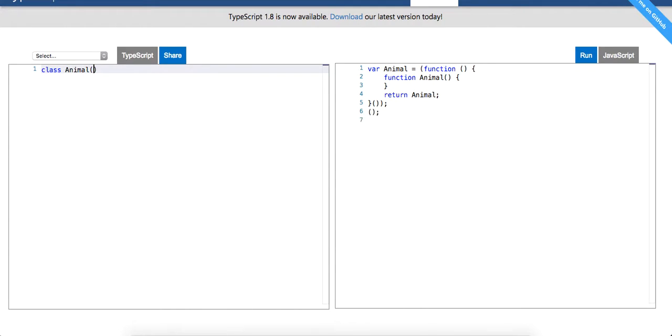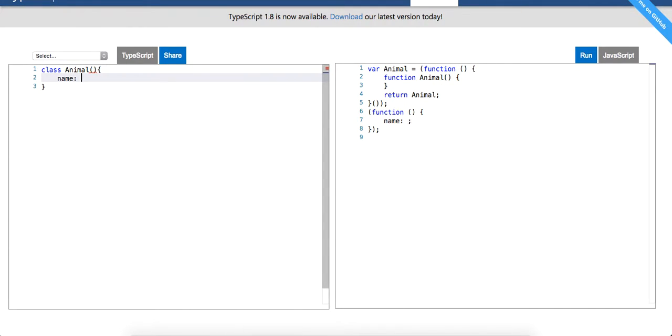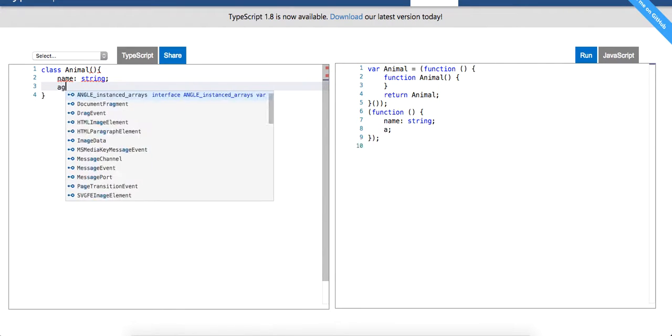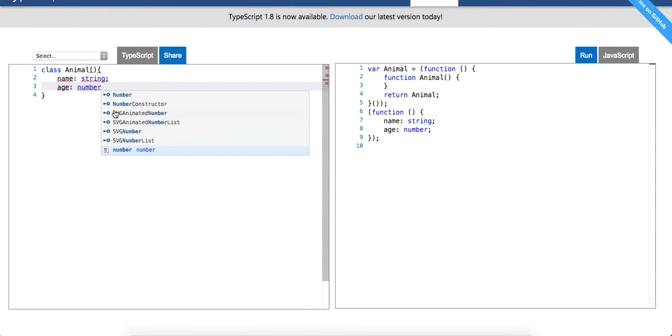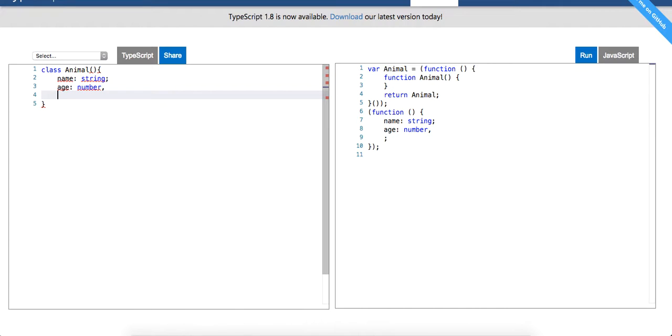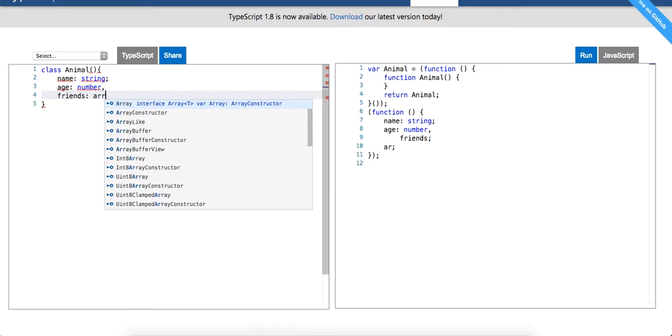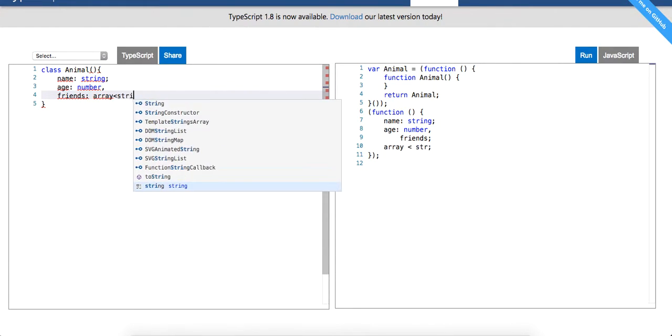So we have the class animal. We're going to have a name, which is going to be a string. And we're going to have an age, which is going to be a number. And that's about it. And we'll demonstrate one more. We'll have friends, which is going to be an array of type string.